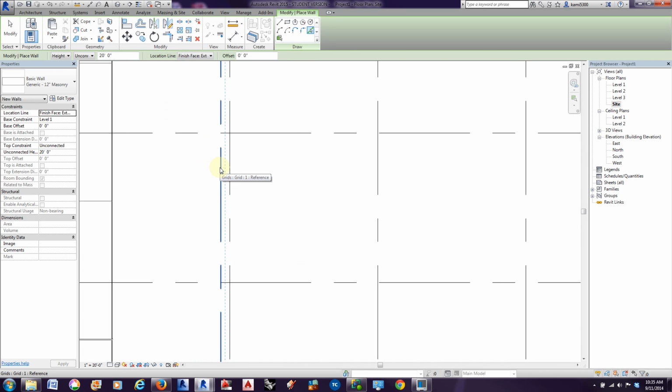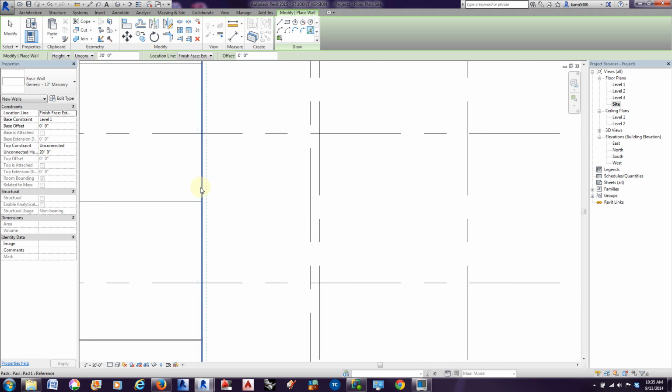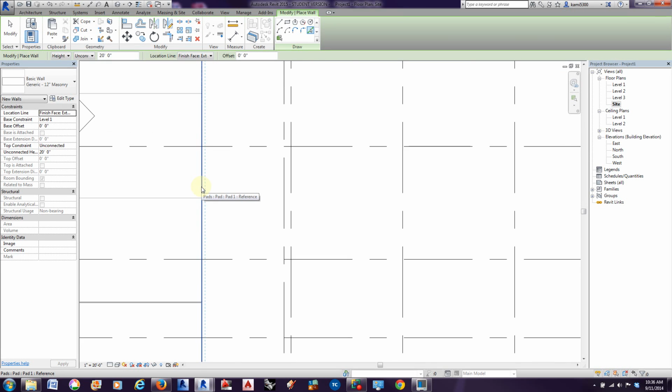And if we scroll in here, you'll notice that if I drag from the right side, it puts the finished face on the outside of our, we want this guy, sorry. So we're going to drag from the left to get this to sit on the inside face of the topo surface.